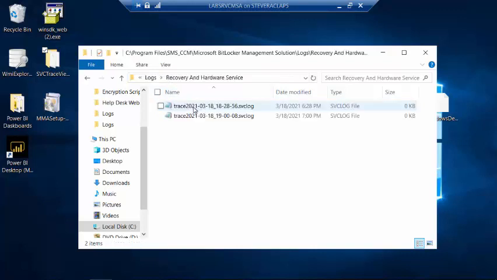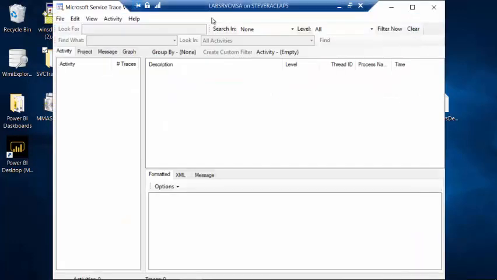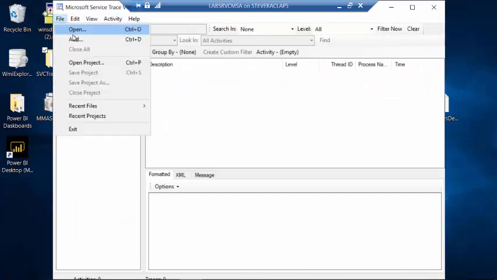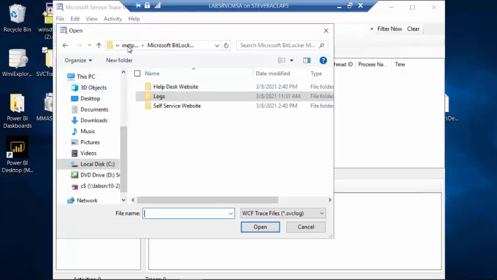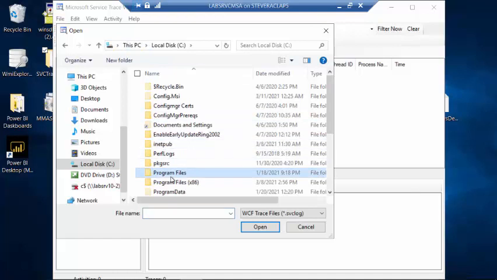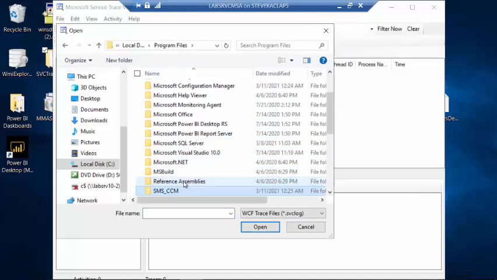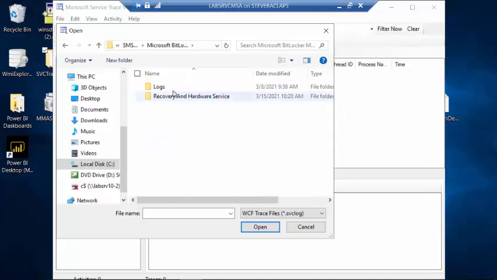And I wonder if there's anything useful in here. Let's just take a peek at our trace viewer. All right, so let's open those. I haven't looked at them, honestly, before I started this, so let's see what we see. So logs, Microsoft, keep on going back. Okay, so program files, SMS_CCM here, and then BitLocker, and then logs.